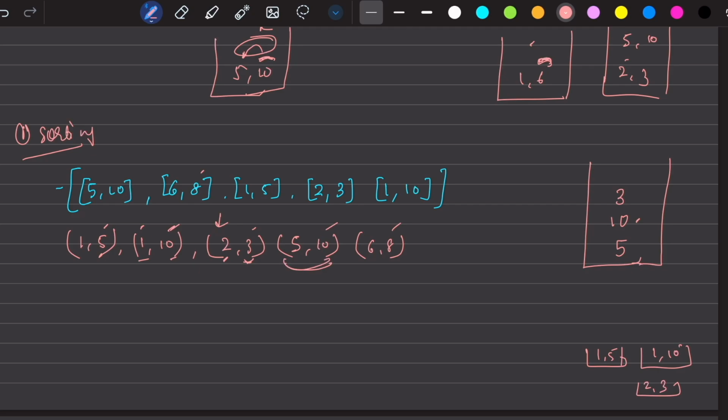So 5 10 is coming. We have to check if 5 can come in any of the groups with these end times, right? So 5 is coming, yes, so first we have got this 3, yes, it can come in this, so we will remove it because we already have this group, and this group's end time is now 10, so we will add 10 here, right?